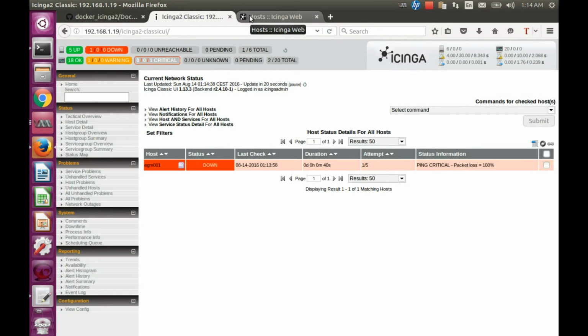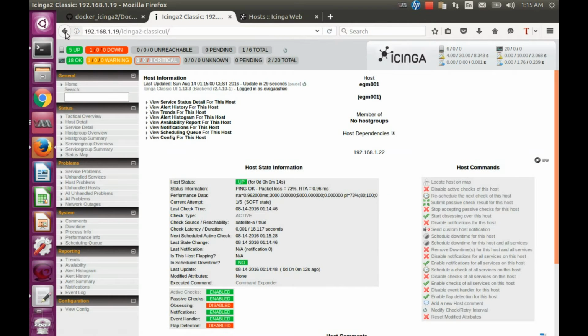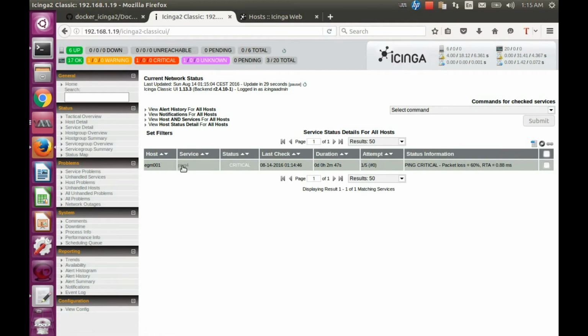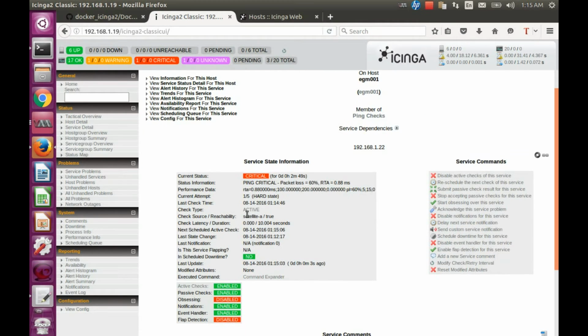So as we know, satellite A is responsible for zone Cairo, and I shut down one of the servers in Cairo zone. Because EGM is okay now, it should be written back. As you see here, satellite A is responsible for EGM. Satellite A is responsible for zone Cairo. Right now, I will shut down satellite A, and then I will shut down EGM.